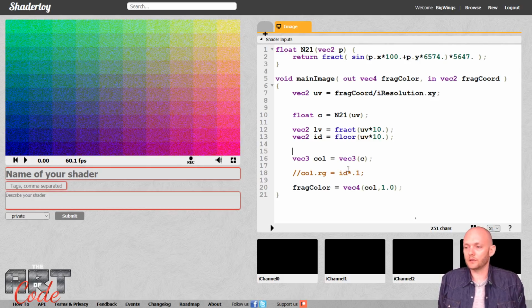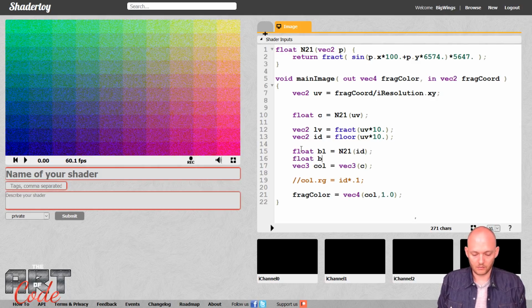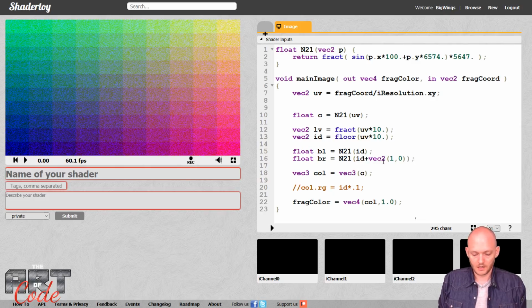So now what we want to do is get our noise values for each of the corners of a box, for the bottom left, bottom right, top left, and top right. And so for that, I'm going to make a float, call it bottom left, BL, and now I'm going to evaluate my noise function at that location, right? And the bottom left location is the ID location, and the bottom right location is the ID plus. So if this is my cell I'm looking at, and this is ID, and this is ID plus 1 in the X direction, right? So I'm going to do plus vector 2, 1 and 0 in the Y direction. So 1 in the X direction, 0 in the Y direction.